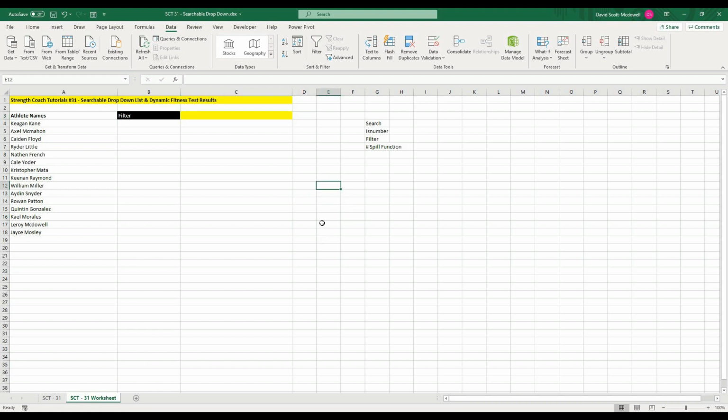Okay, so in order to do this, we're going to use a newer Excel feature, which is called a dynamic array. And what a dynamic array does is it actually changes size to the amount of data that you have in the array. And an array is a collection of data. In this case, it's going to be our athlete names.